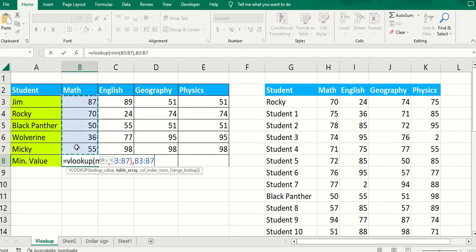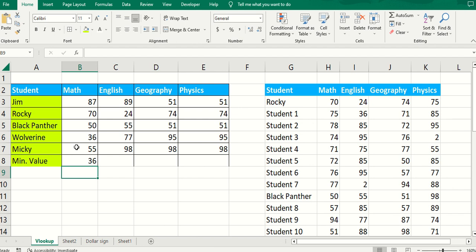be the same table, and then the column index number would be, since we are using only one column, the first column, and that's why I'm taking 1 here as the column index number. And for range lookup, I would like to use 0 or FALSE, and then close the bracket and press enter. And here it is, you are presented with the minimum value over here.